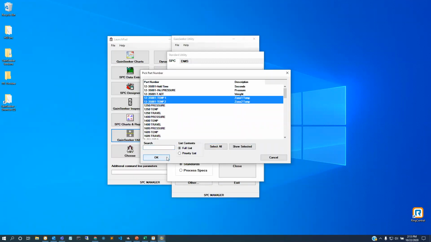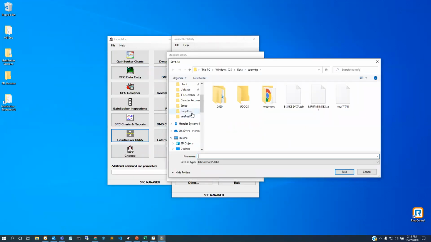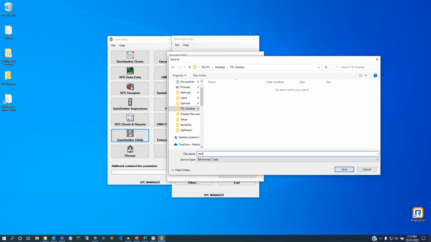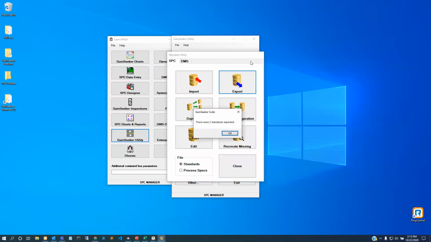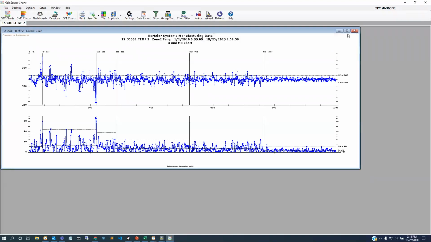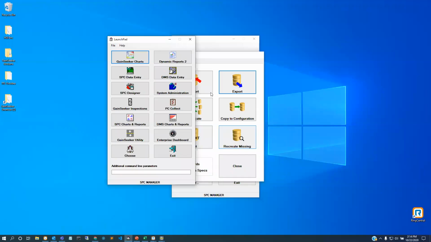And then I will export them. So I'll go ahead and put them in that folder, this Tech Tips Live folder, and I will call them standard. This is a bad naming convention, but there we go. So when you export standards using this utility, it doesn't actually change anything inside of GainSeeker. So if I go into GainSeeker charts and I look at this piece right here, it still exists. I can still pull up a chart just like normal.